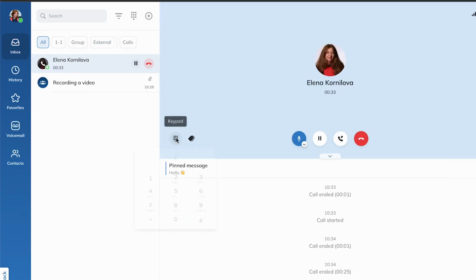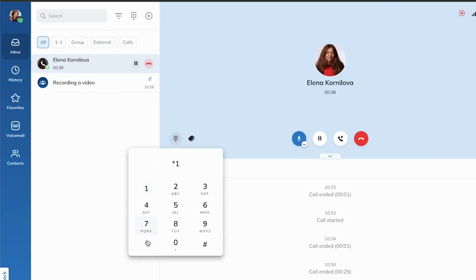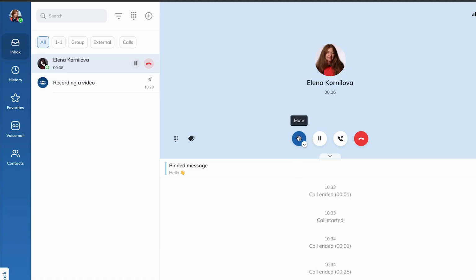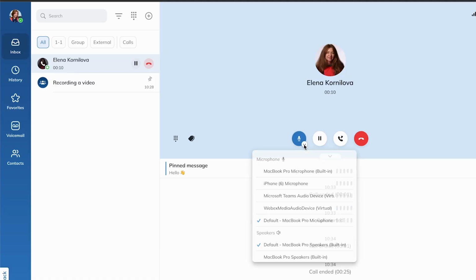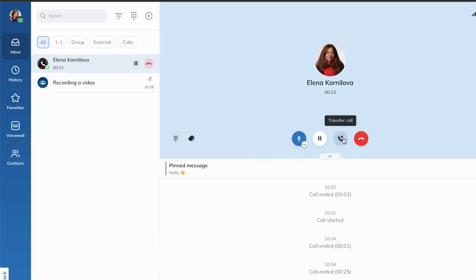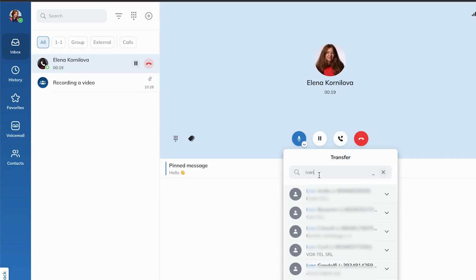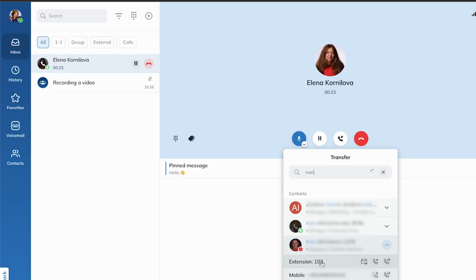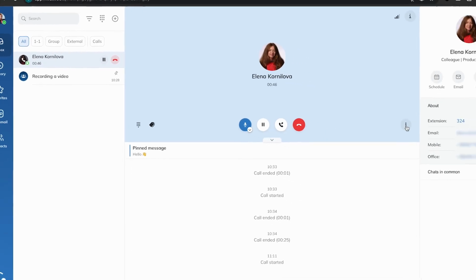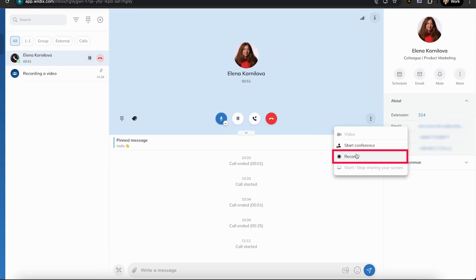Type a name or number, then press the green call button. During a call, you have access to essential controls, such as mute, hold, transfer, call recording and the keypad for DTMF tones. Calls can also be started from other places such as search field, conversations, history or contacts. We will not go into detail in this video.